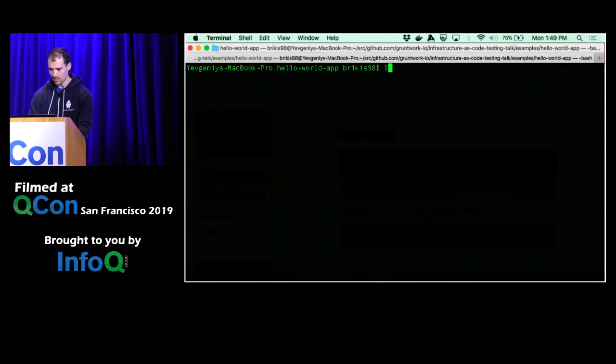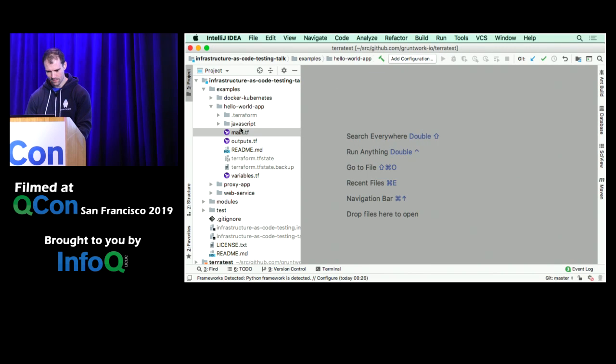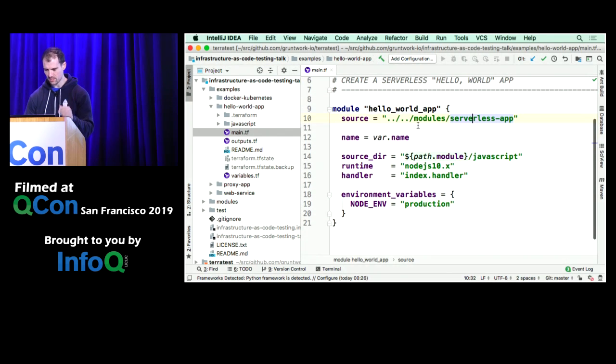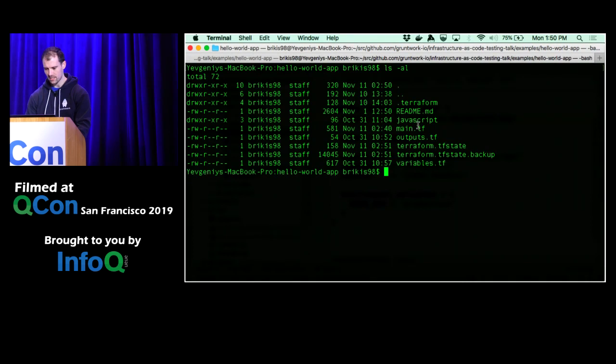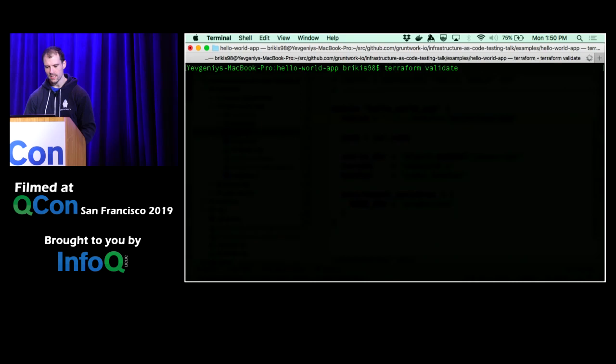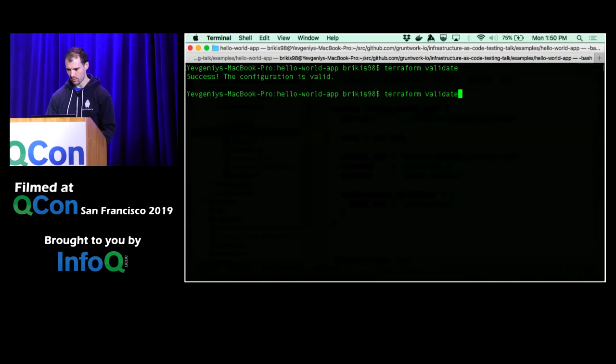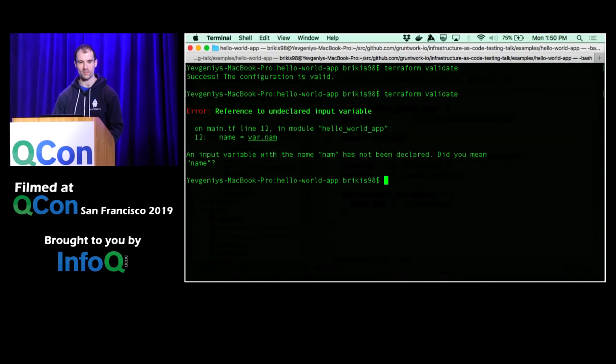OK, so I'm in here. I have a little bit of Terraform code. We'll deal with what the code is in a minute. It looks like this, nothing fancy, using a very simple module. And in here, I can run the validate command. And it tells me everything looks good. And then if I mess up the code, like I make some silly typo in here, and I run terraform validate again, it will give me an error.